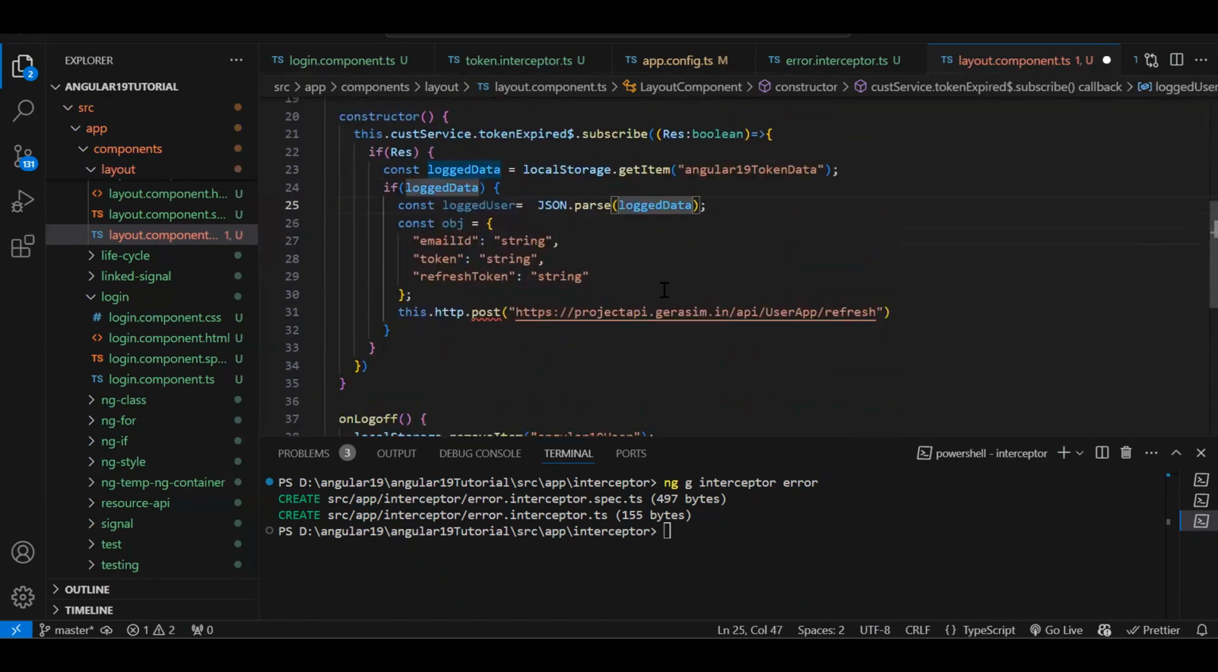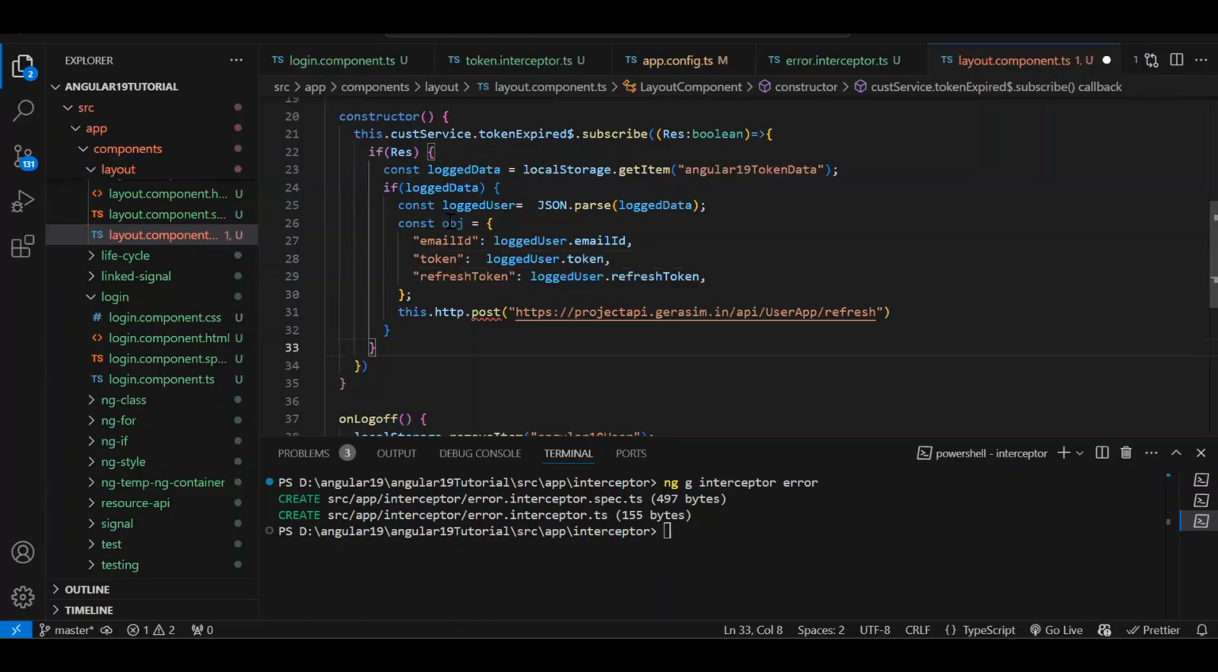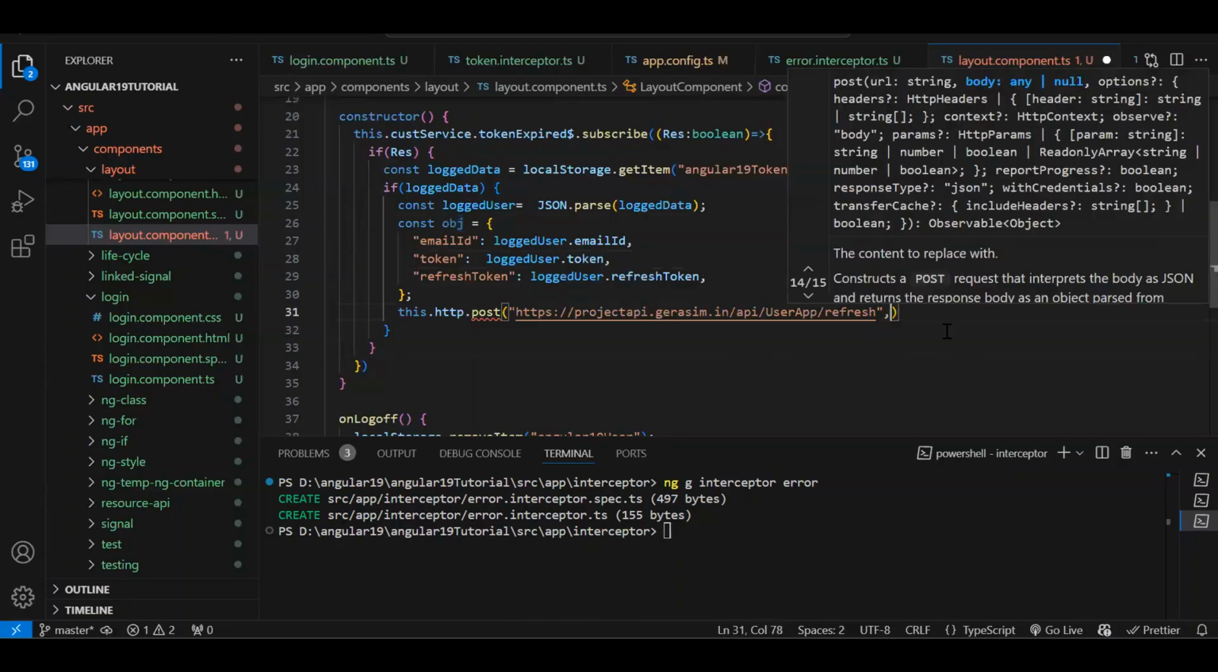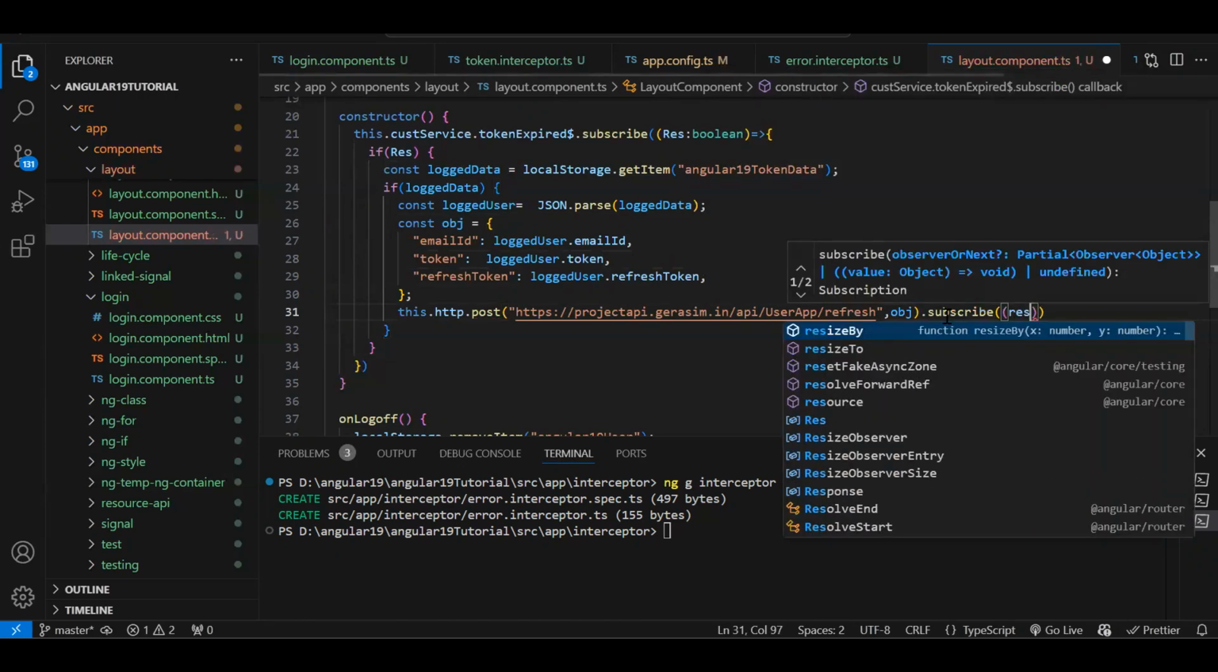Fine. Now over here, loggedUser will have everything. So from loggedUser dot, let's check what response we are getting. Email ID we need. Then we need token and refresh token also. Let's copy, let's paste. Token also we will need, and refresh token also I will need. So whatever we have stored in the local storage, that I'm reading, and this object I will pass as a parameter to the refresh API. Then dot subscribe, round bracket, result, colon any.